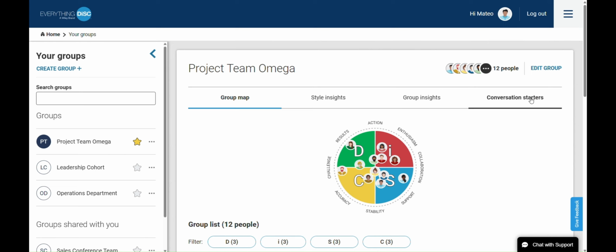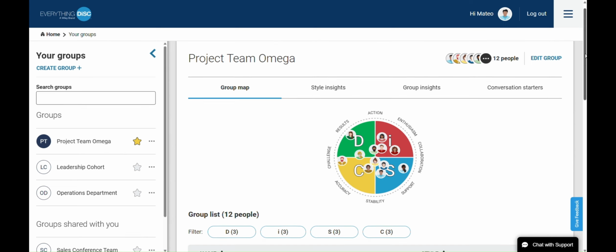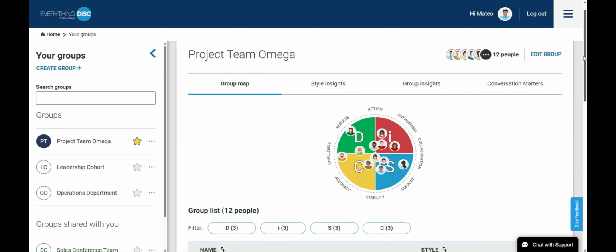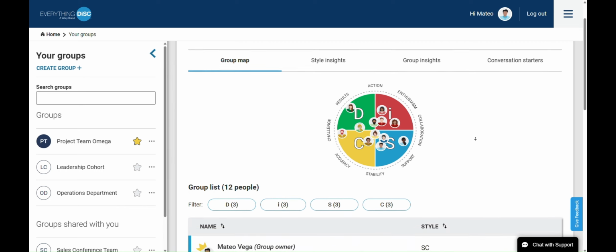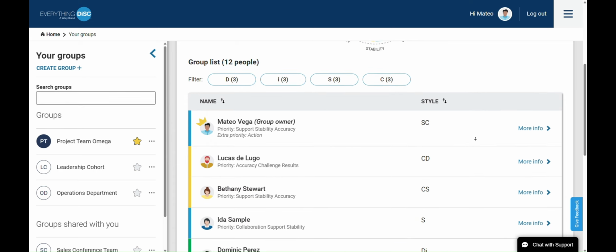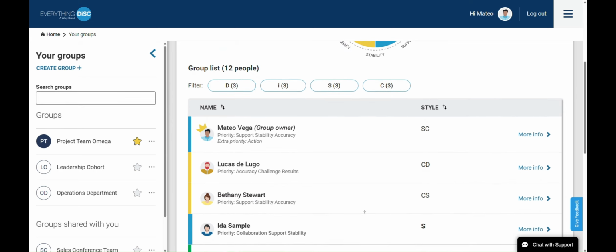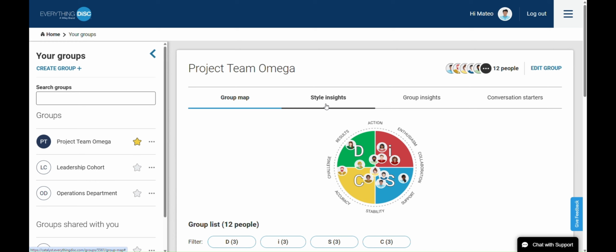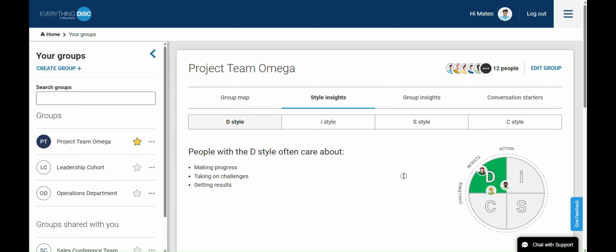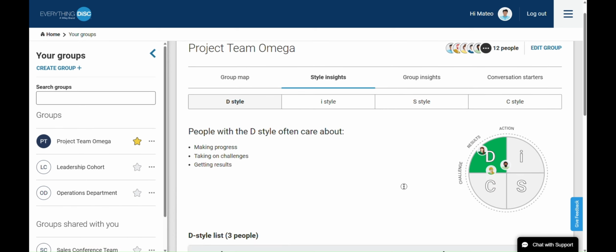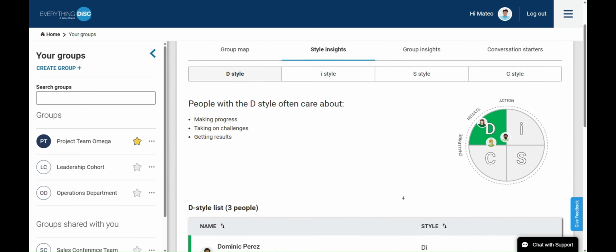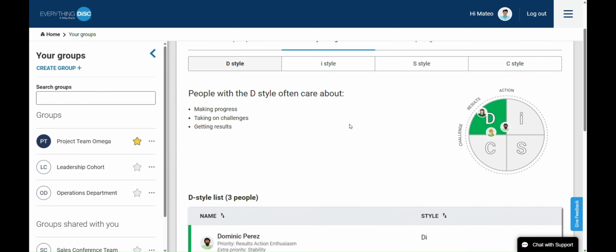From inside the Build a Group tool, I have access to 4 specific sections. The Group Map lets me see all of my team on a single DiSC map, as well as a list of all group members and their corresponding DiSC styles. The Style Insights will show me which team members are in each quadrant and also include a quick summary of what people with their primary style often care about.